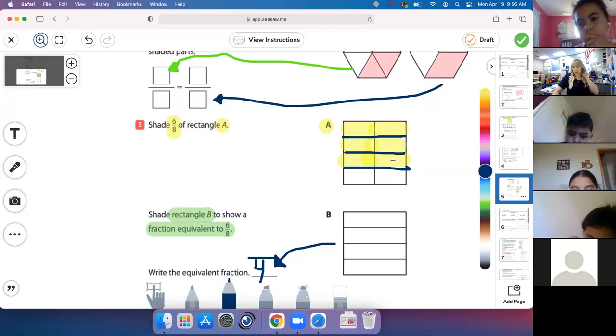So I'm going to give you guys about 4 minutes to finish this page and then a 3-minute break before we start reading. So about 4 minutes to finish this page and then a 3-minute break. Go ahead and begin.